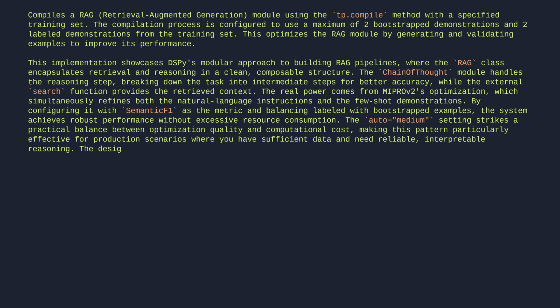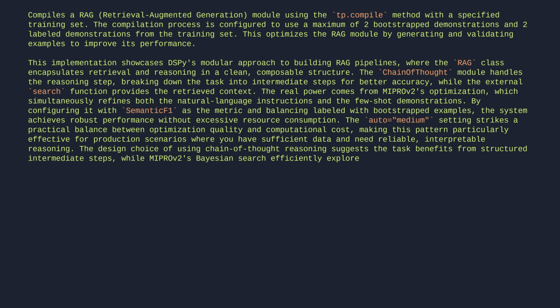The design choice of using chain-of-thought reasoning suggests the task benefits from structured intermediate steps, while MIPROv2 Bayesian search efficiently explores the prompt space to find optimal configurations.